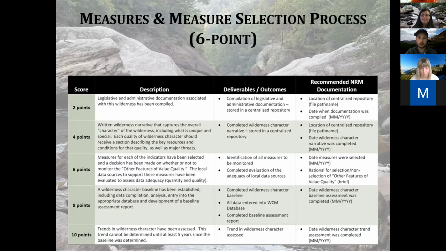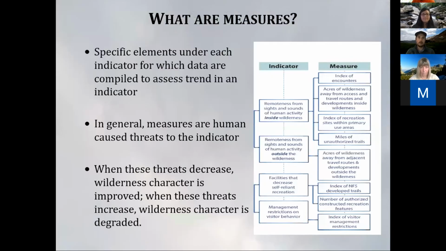And I'm here to talk to you about the 6-point step in the WSP Wilderness Character Monitoring element. So this is the one we're looking at. This step includes identifying what measures to use for monitoring and completing an evaluation of the data sources. And I'm also going to talk about the measures themselves and how we go about selecting these measures for individual wilderness areas. So what are measures?